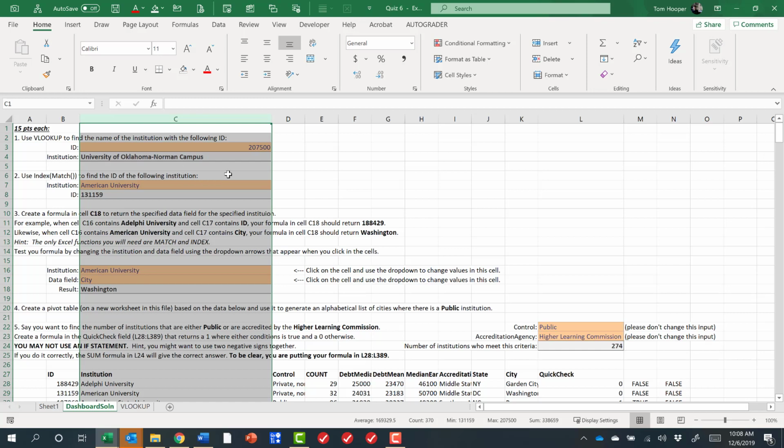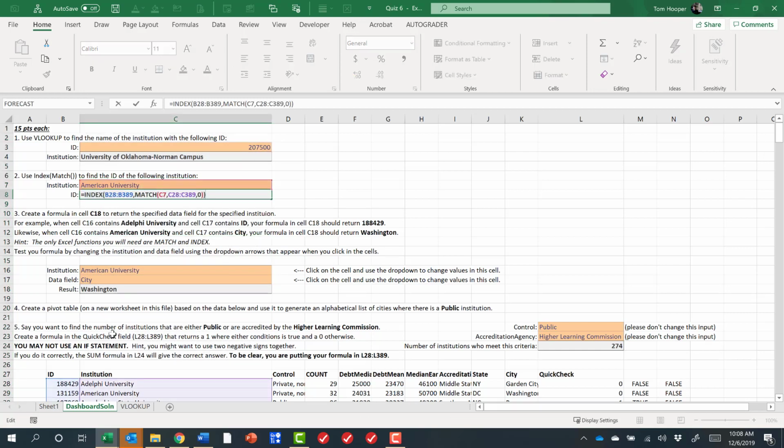And then the other one is I can't look up anything to the left, and that's why I had to use index match here. Try to solve that problem with VLOOKUP, and if you can do that without changing any of this stuff, let me know. I don't think we can, and that was the other big thing I was looking for.